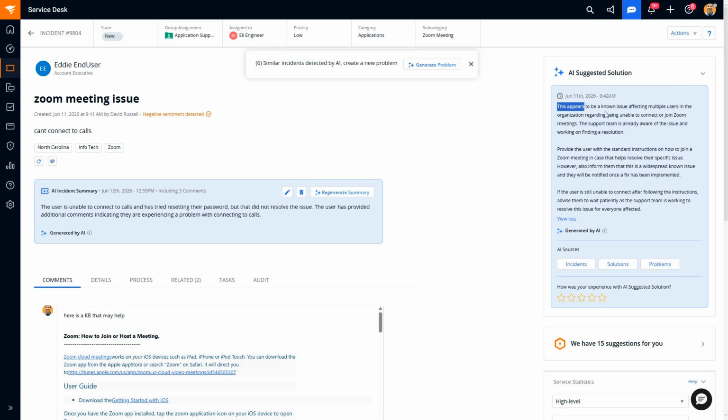If we look here, it actually does identify that this appears to be a known issue affecting multiple users. It suggests that I provide the user with the standard instructions on how to join a Zoom meeting. So telling me, hey, I should probably reach out and send them the knowledge base article that we have on how to fix this, but keep them informed that it is a known issue and they'll be notified when the fix has been implemented.